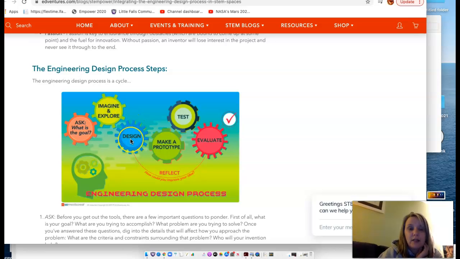You'll design it with careful diagrams, labeled, taking careful notes and measurements. You'll make a prototype, which is making a kind of test model. You'll test it, and then afterwards you can evaluate. Well, this isn't really the end, nor is this really the beginning. Many times, just like in the scientific method, this will cause you to go back to the design process and make a prototype and test it.